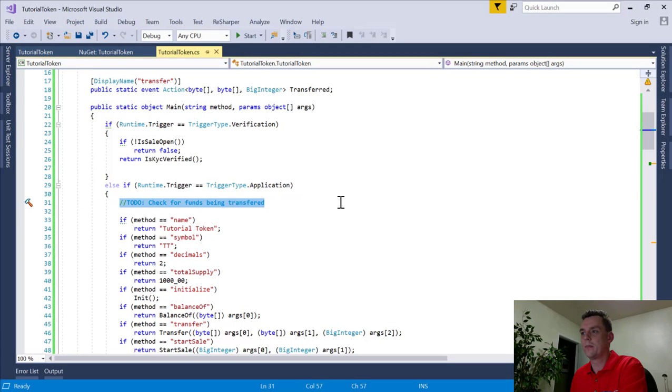Okay, so next I want to tackle that scenario I was mentioning before where a client does not run the verification trigger, so it still sends us funds. This means that the sale could be closed and/or they could not be in the KYC whitelist and they could still send funds to our contract here, which may cause some odd behavior.